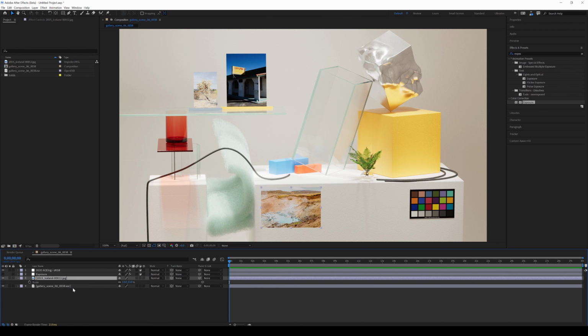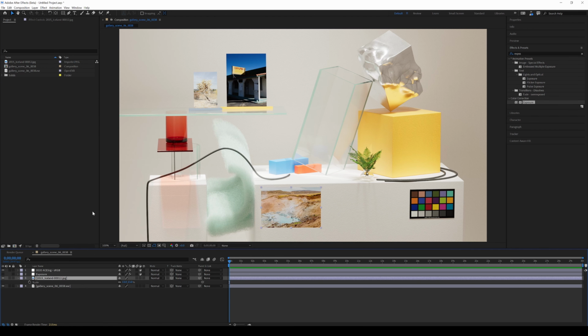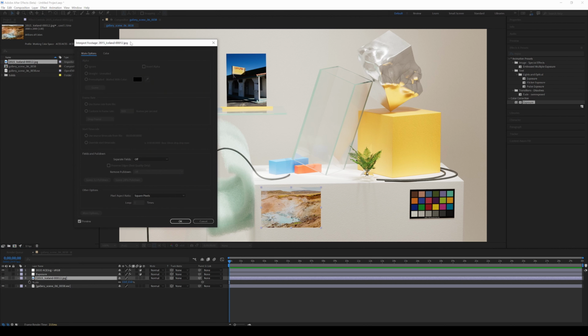So as you can see here, this no longer looks correct, right? This isn't the same anymore. So we have a couple options. We can do that with an OCIO transform here, or change the way we're interpreting this from the beginning. So let's try this. Let's go to interpret footage, main.